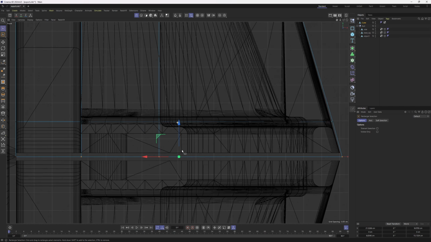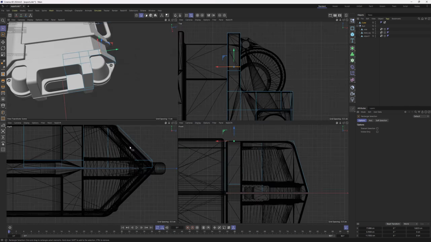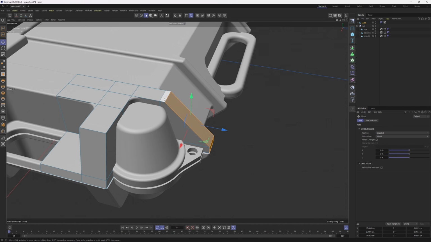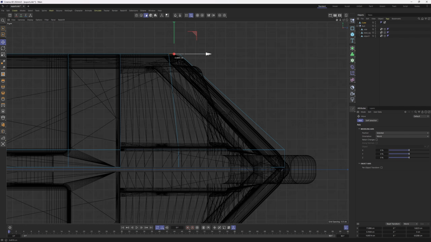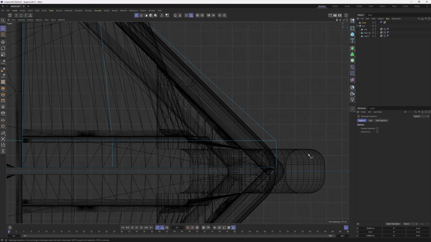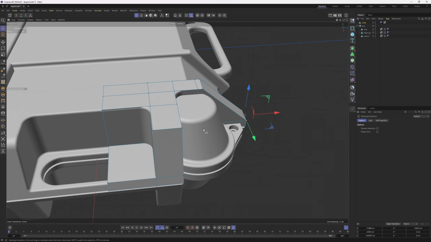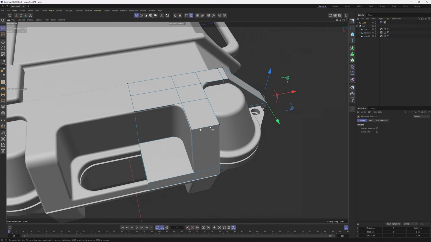It seems like we need to move these up. Let's not forget the right view. This looks way off, so I will move this on the Z. Then these ones, or maybe that edge only. Or you know what? Let's leave it like that because I will bevel that edge. Okay, the next step is to bevel the edges.